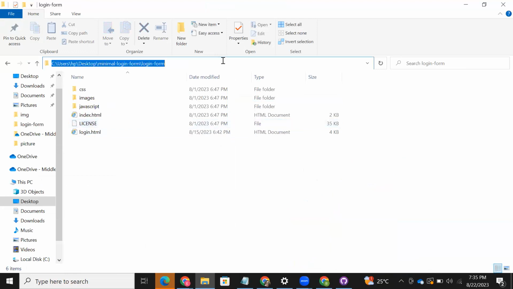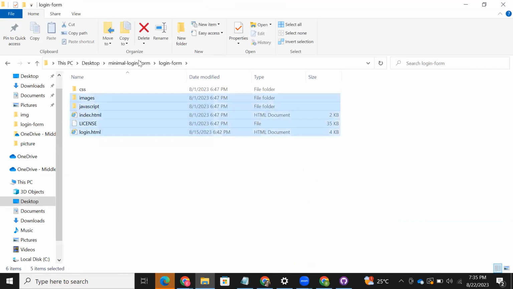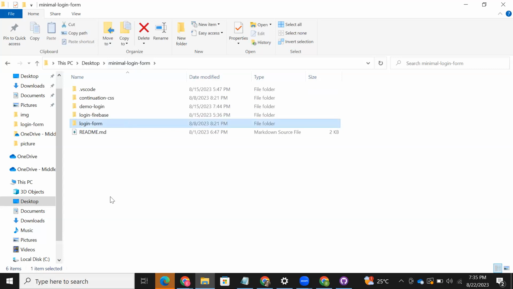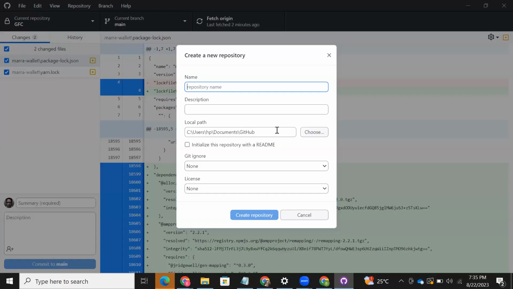Awesome. So let me copy this code. I'll actually copy this folder. So what will I call the repository? I'll call it login form. Then description, I'll just say this is a login form. And then the path on my local computer will be this one right here. And I'll just say create repository.